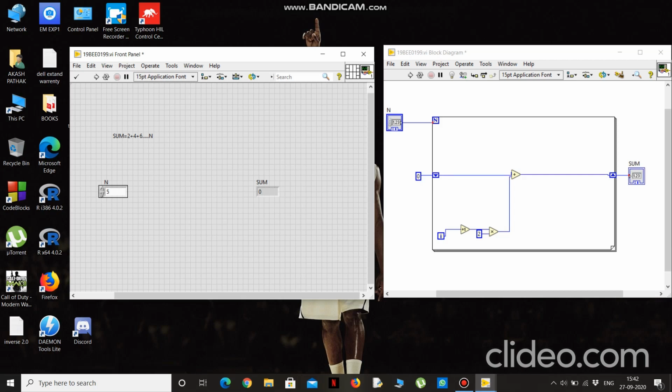Then again this loop will get executed 5 times, and after n is equal to 6, it will get terminated. So it will only go up to n equal to 5.